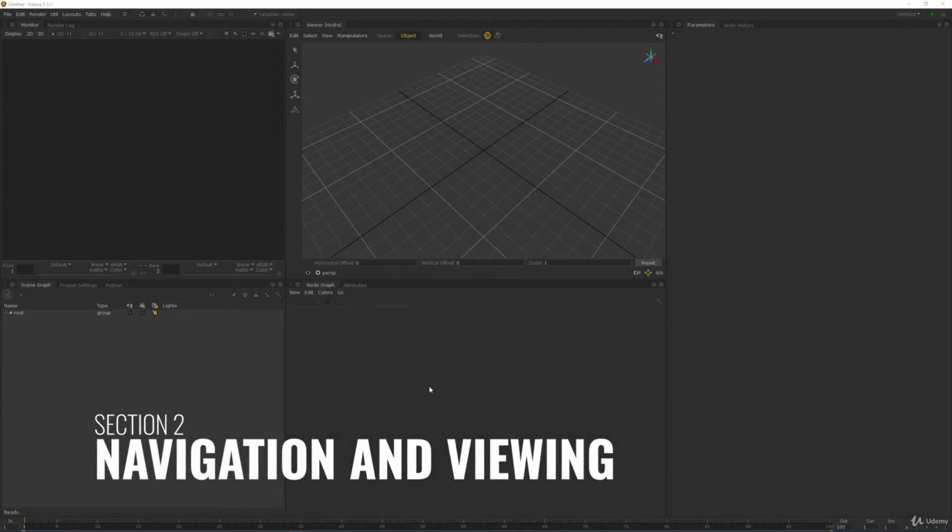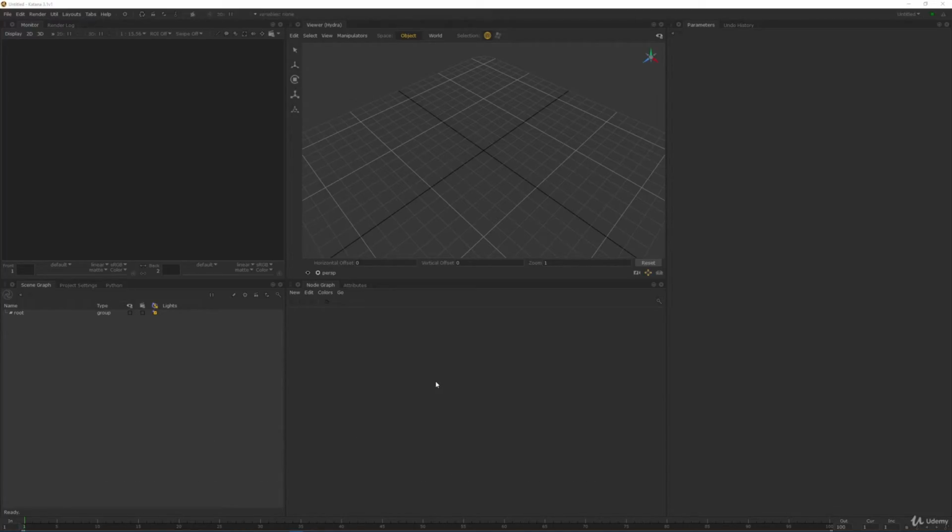In this one, I'll be showing you how to navigate and how to view different nodes and how to edit them and just be a bit more comfortable in the node graph and in the Hydra viewer. So right now I just have a fresh scene and let's just create a few nodes.